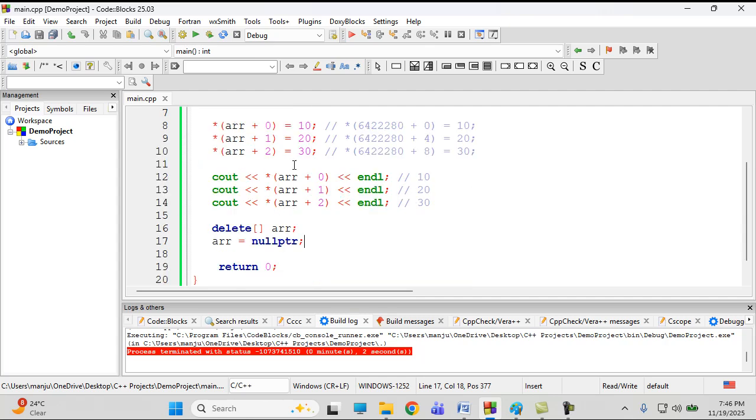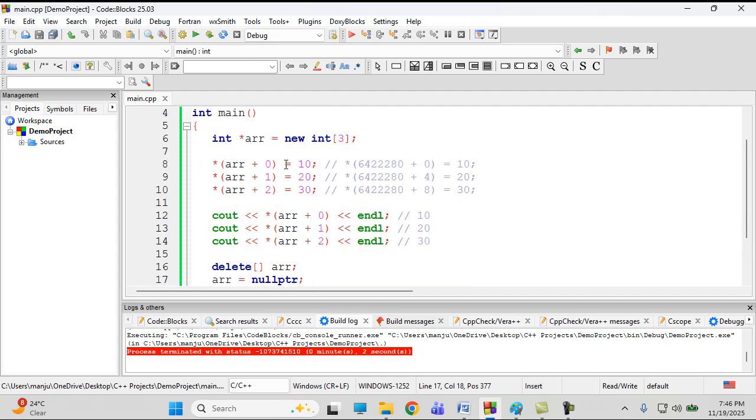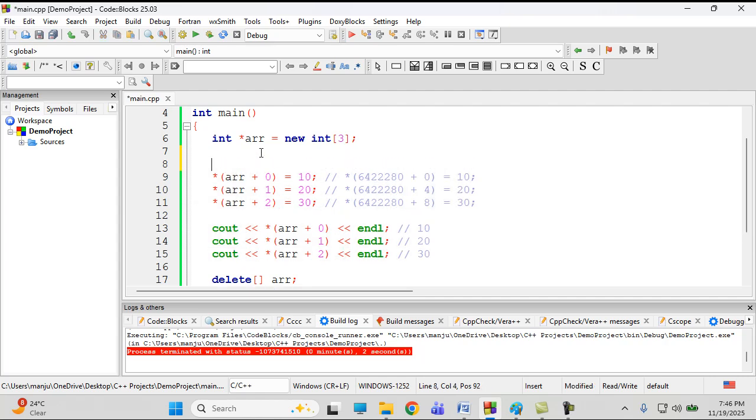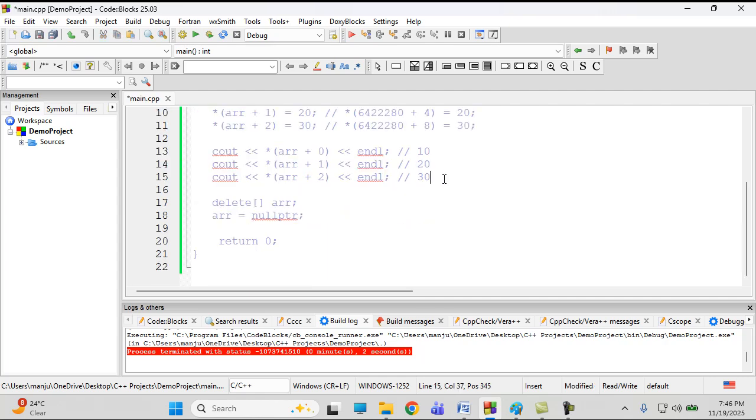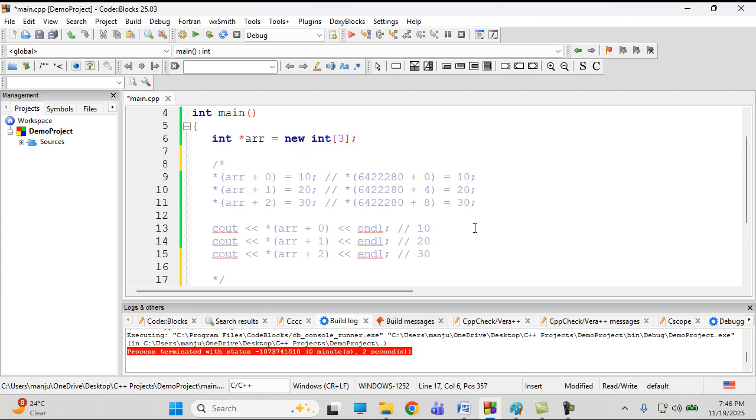If you want, you can use the loop also here, right? As you can see 0, 1, 2. Only this code is changing. 0, 1, 2 is changing. If you want, you can use the loop. For example, I'm going to comment this code, okay? /* and I say here */. Okay, I can write a code like this.